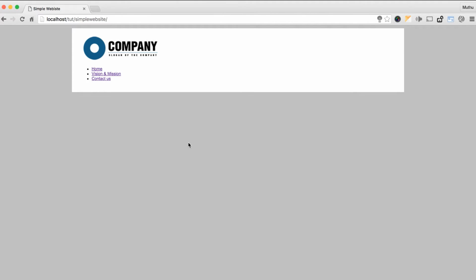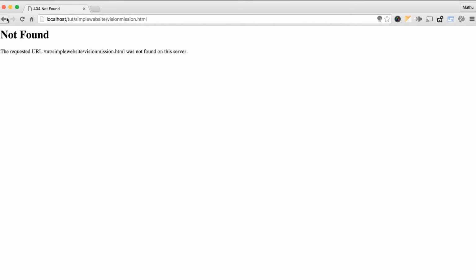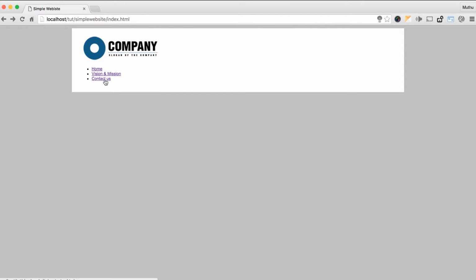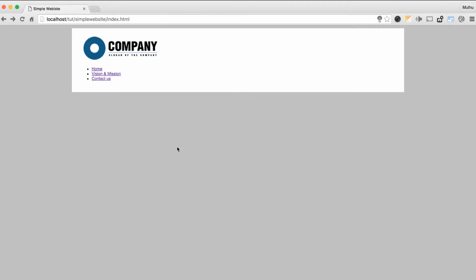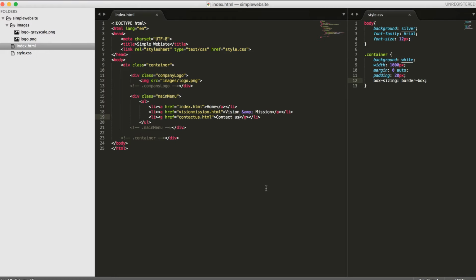So if we refresh now, we have our menus. If we click on them, it goes to index.html, the other one goes to vision, but we don't have that page created yet, and we have the contact us.html. Let's make it look better. We'll have to style this now.